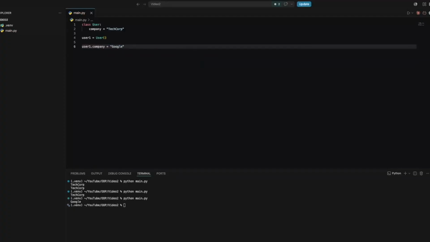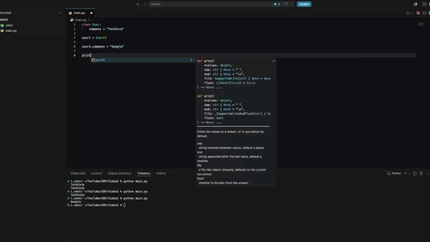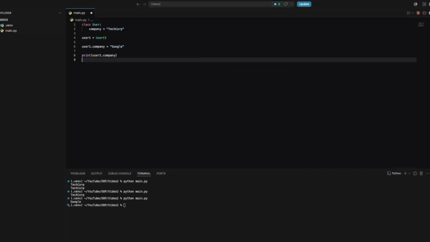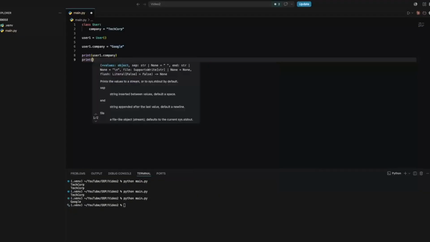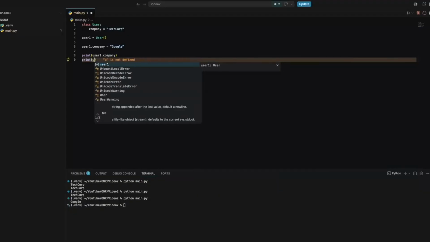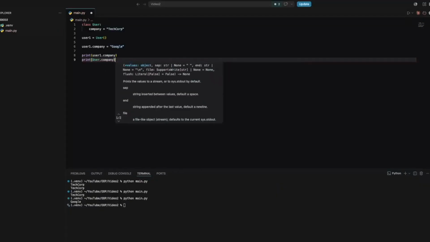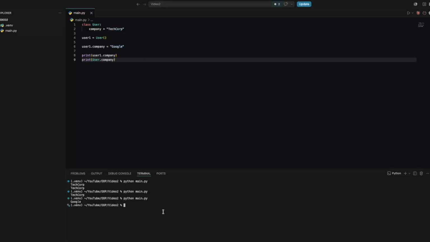What do you think will happen here? Now, let me show you what happens by printing everything. Print user1.company and print user.company. If I run this, you can see that user1.company prints Google and user.company prints Tech Corp.